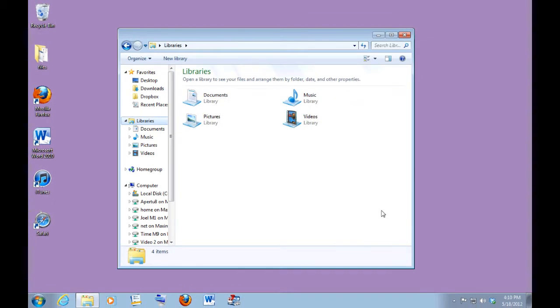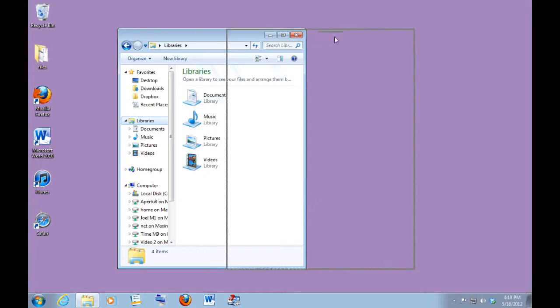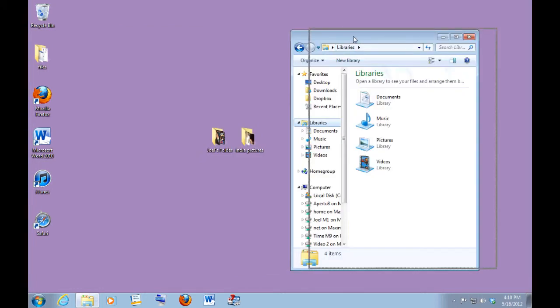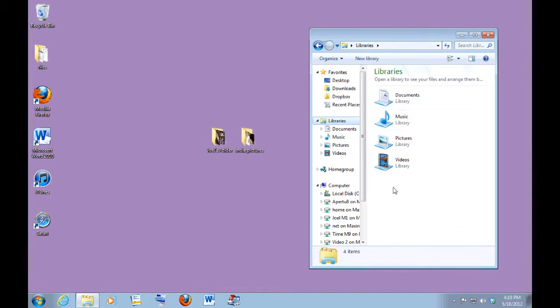I want to see these files that are on my desktop, so I'm going to go ahead and make this window a little smaller and move it over so I can see the folders that contain the files that I'm going to categorize now. And the first thing is going to be really easy.